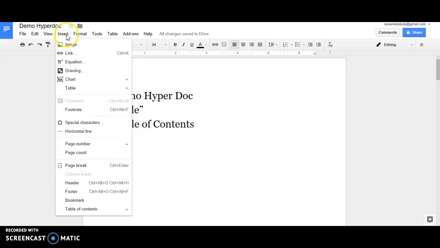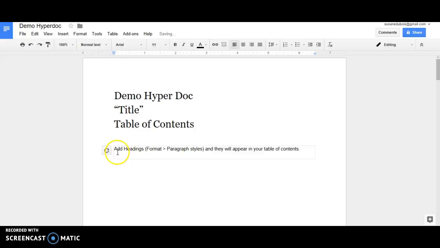So here I'm going to click Insert, Table of Contents. Now you can choose to either do it with page numbers or with blue links. I'm going to do blue links because that's what I did in my other Hyperdoc. Click. Now it tells you right here, this can kind of refresh your memory if you don't remember how to put a table of contents. It tells you to add headings with Format, Paragraph Styles, and they will appear in your table of contents.